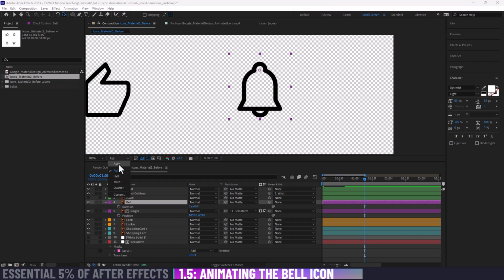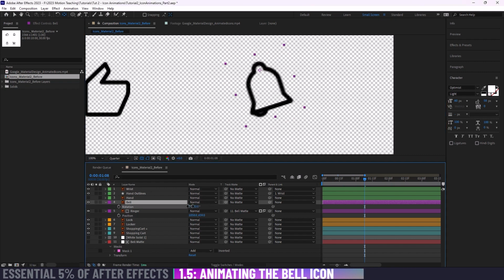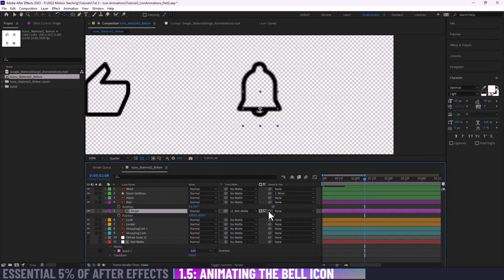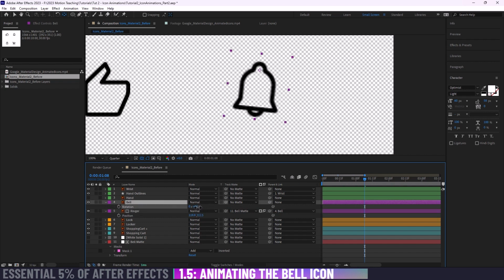I'm going to change this resolution to be quarter for performance. There we go. And the next step is to parent the ringer to the bell. Pick whip on the parent and link column and connect that to the bell. There we go. Now you see what's going on here.